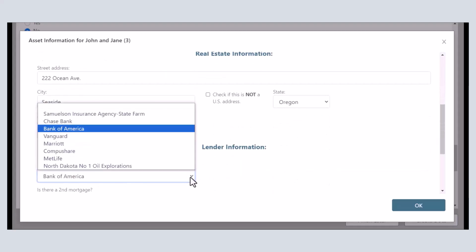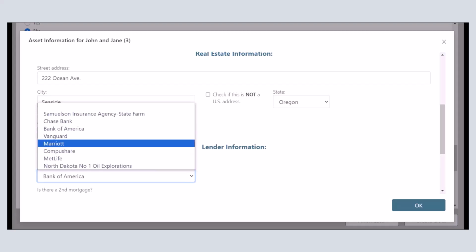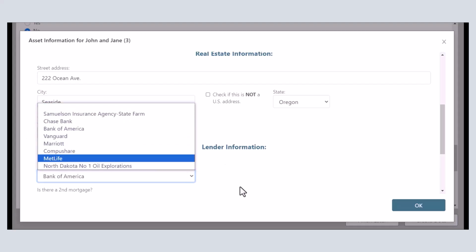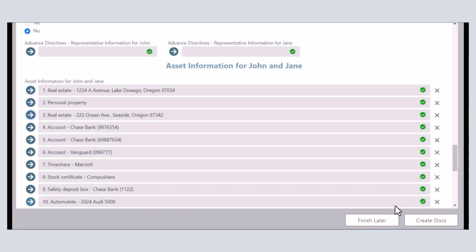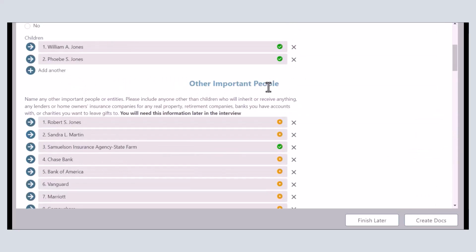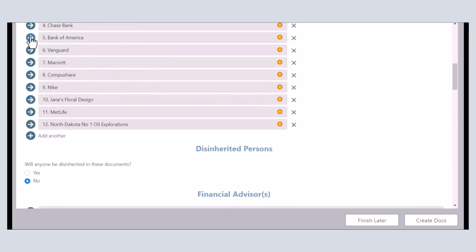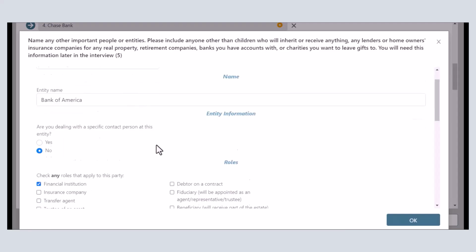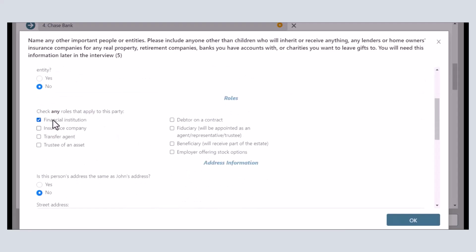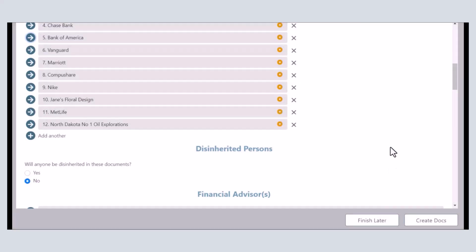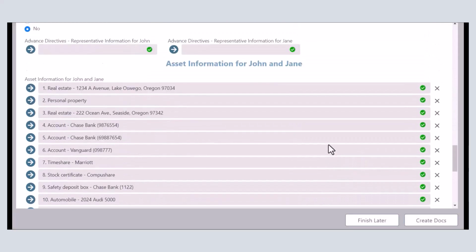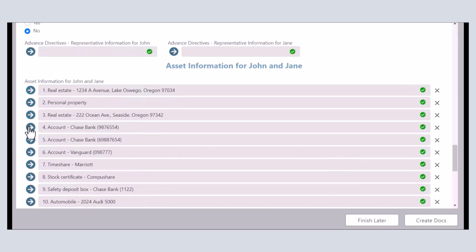Well, Bank of America. Why does Bank of America show up? Well, because you put down it was a financial institution. That's why. So if you go back to the other important people up here, and look at Bank of America, you see the role of Bank of America is a financial institution. That's why it's on the list. Now going back to the assets again, so now we've talked about real estate, personal property.